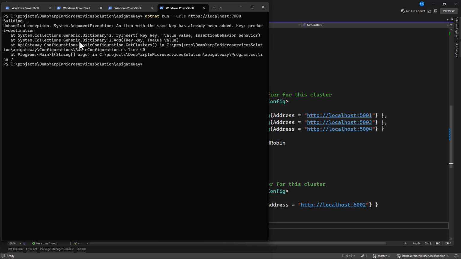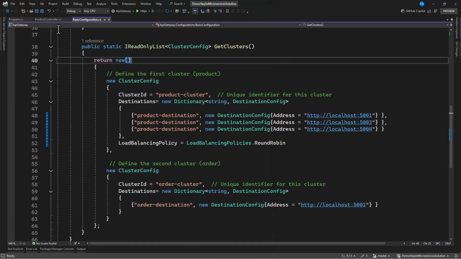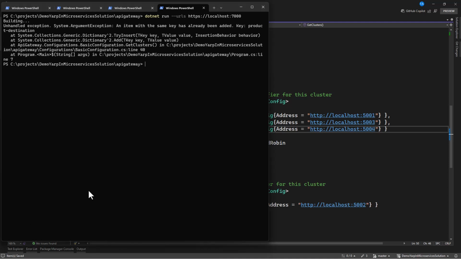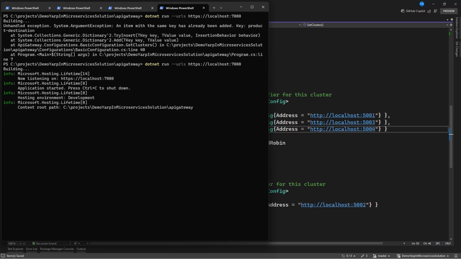So we are having an issue here, and what is the issue? It is saying that an item with the same key has already been added. Let's go to line 40 of our basic configuration. So line 40 in here, basic configuration, and line 40, that is this. Okay, so we're going to return a cluster config, and here we have a destination with multiple instances. Now, yeah, this one should also have a unique key. So let's make it destination 2, destination 3. Great. Let's make sure we get no errors again. So let's run this. Yeah, so this is running.